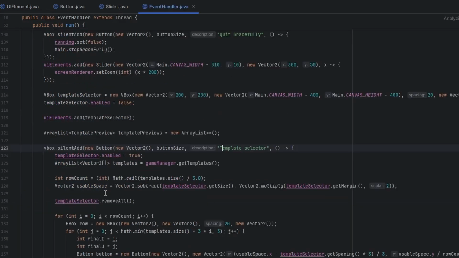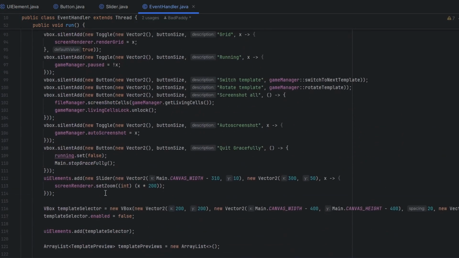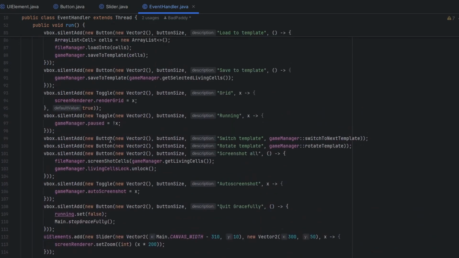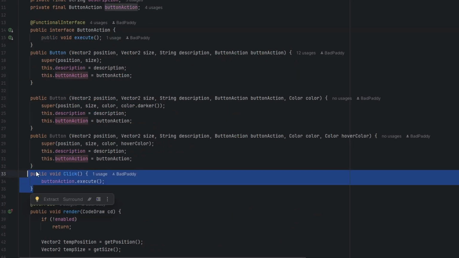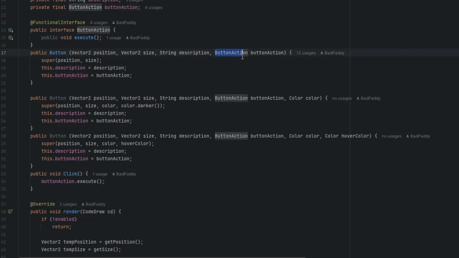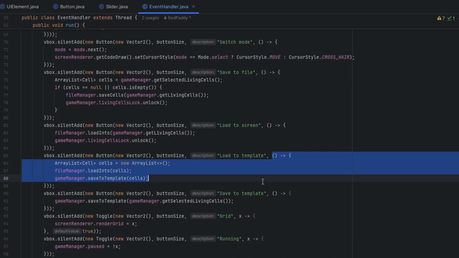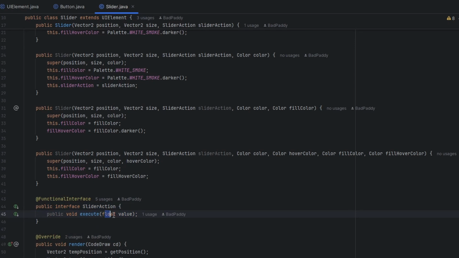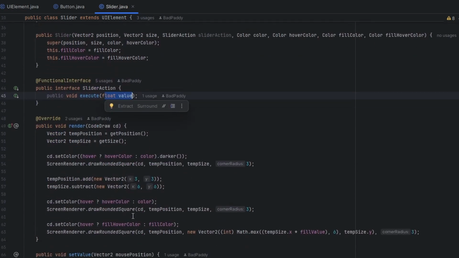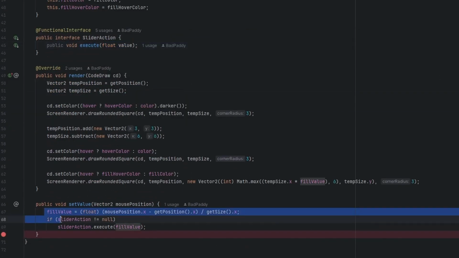This basically allowed me to throw a bunch of UI elements into an array list, iterate through it, and it basically just works. Every button also contains a functional interface, which is similar to actions in C# or function pointers in C. This allowed me to just call a click function on each button without really knowing what happens. For the slider I did something similar, but the functional interface of the slider is executed with a float value as parameter, indicating the completion of the slider.